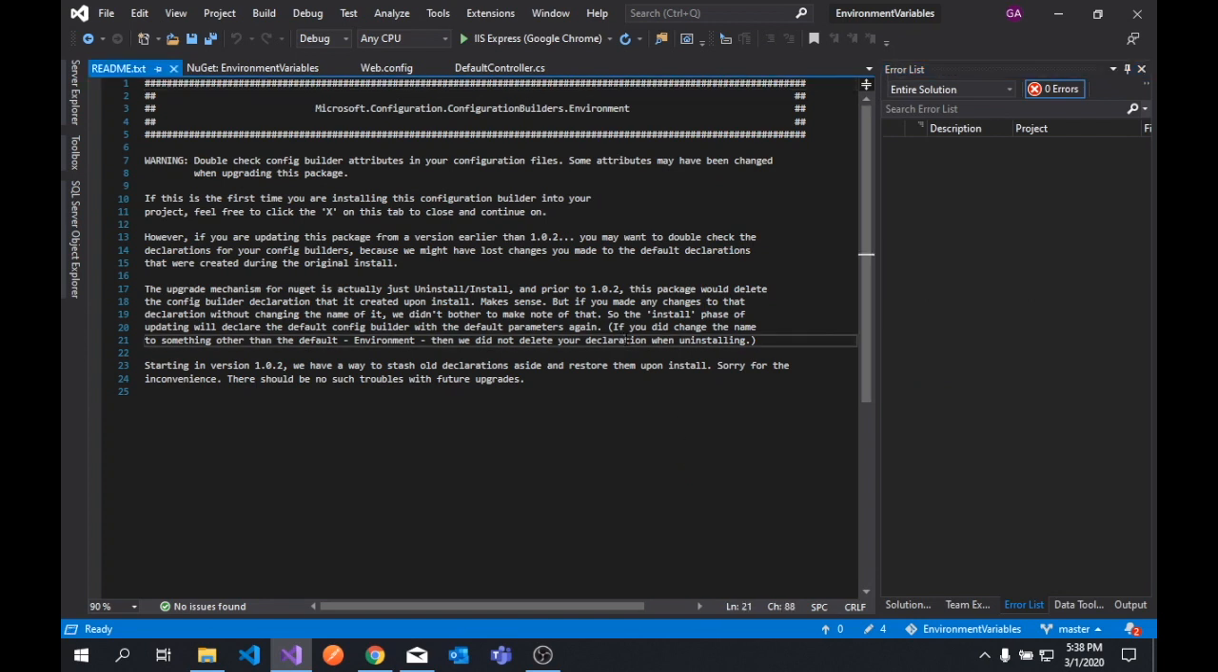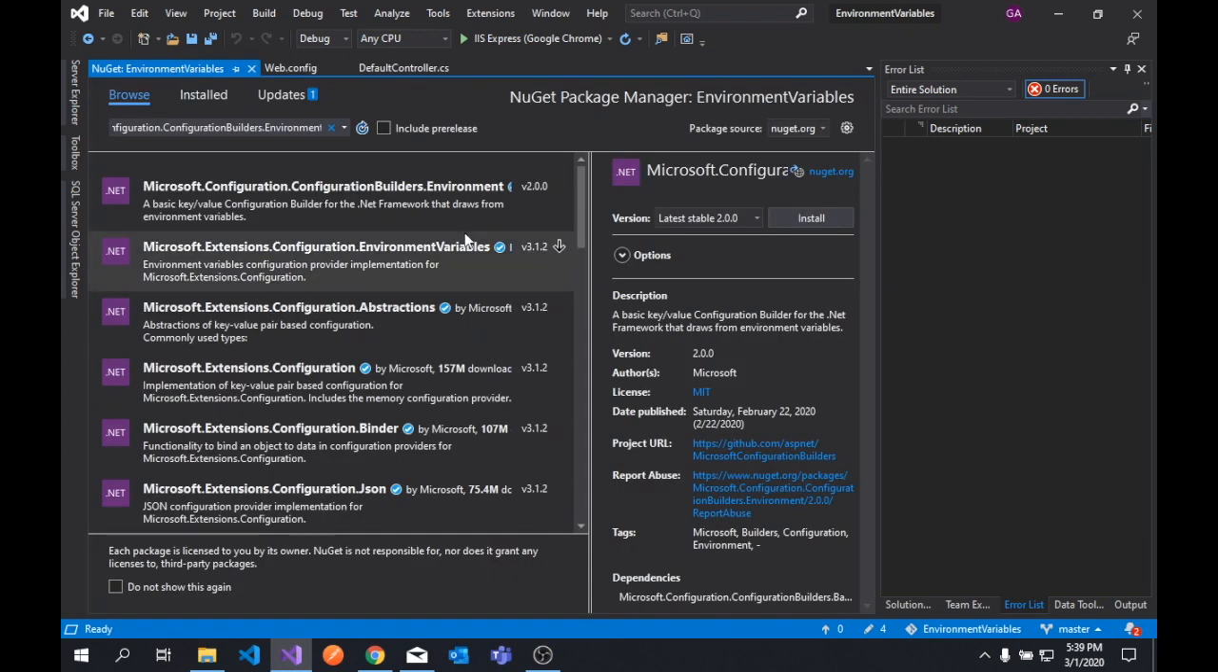This message just tells us the steps if we came from a lower version. This is new to us, so let's ignore it. So we're done in the NuGet.